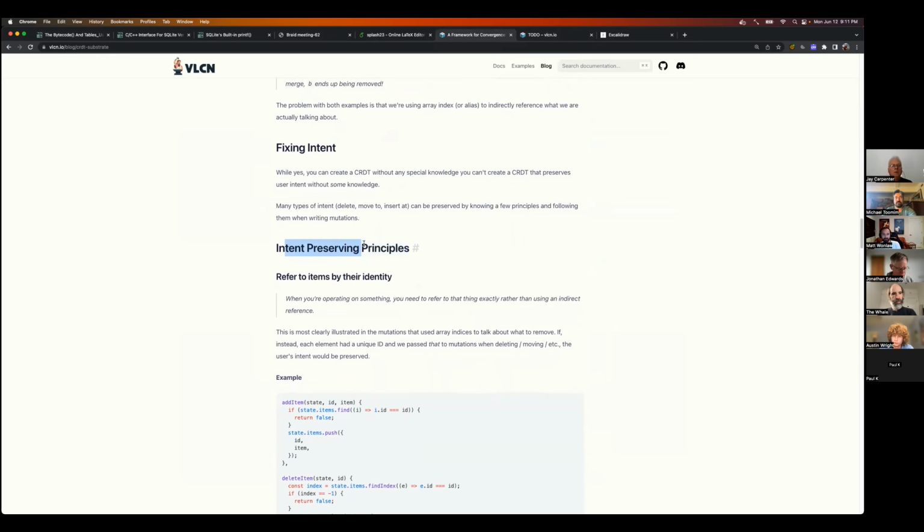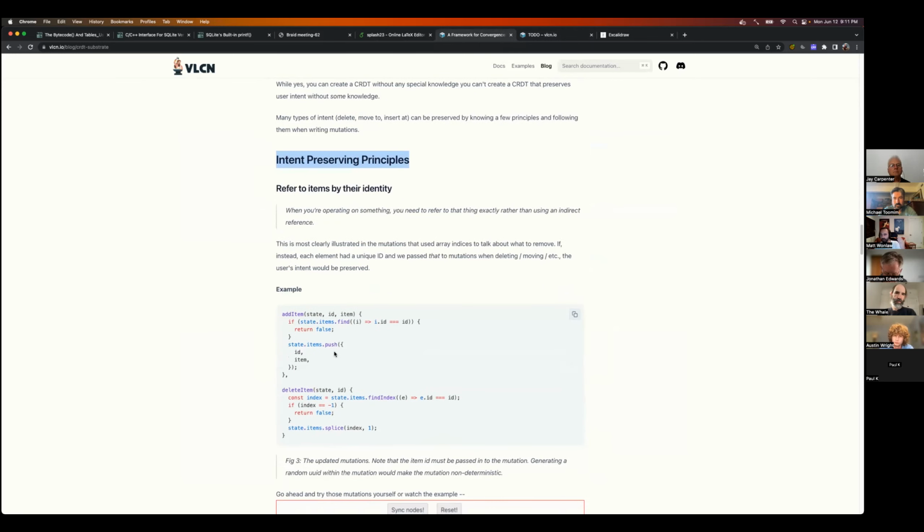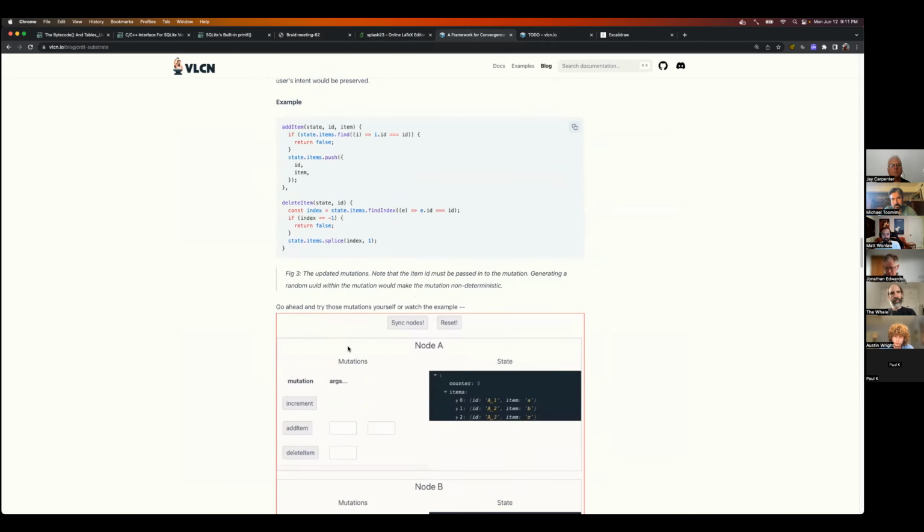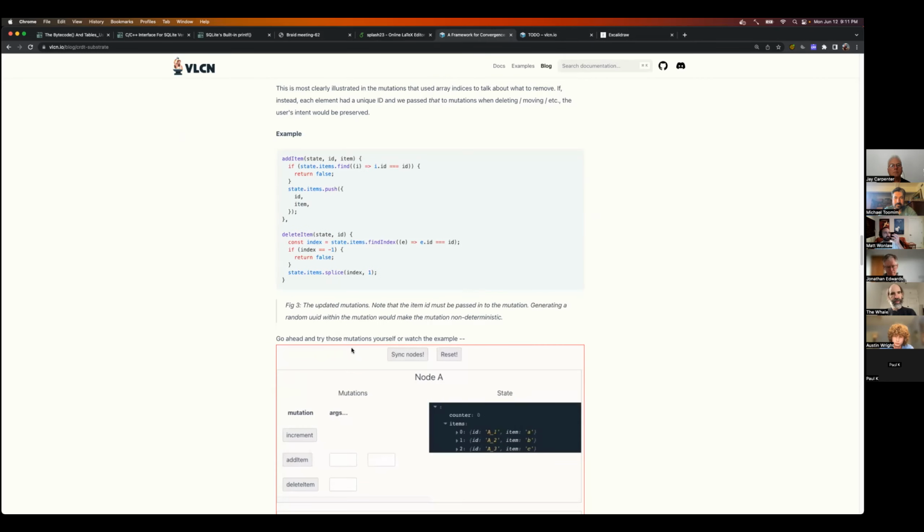So I guess if you care about the merge semantics, I've started laying out what I'm calling intent preserving principles, maybe it needs a better name, but they're ways you write your code in these mutations so it merges how you expect. But at this point I find it's kind of like reinventing RGA, because for someone to insert into an array, you need to say what you're inserting, and you also need the ID of the thing to your left or whatever. So I don't know.